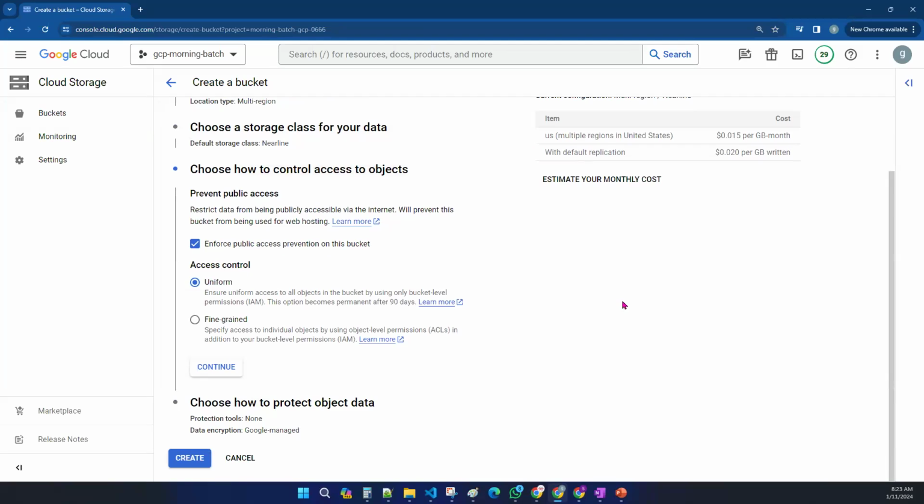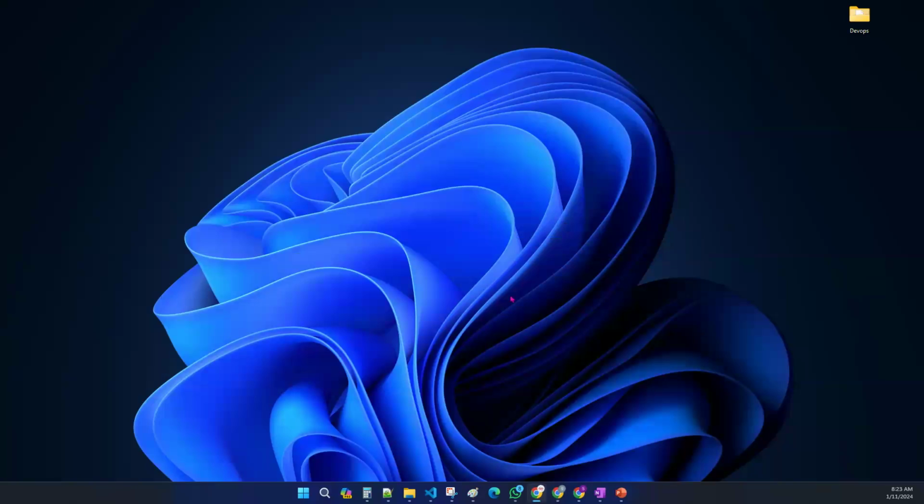choose how to control access to your objects. So this is also very, very important, guys. Access control. I want you to unmute yourself and try to give me the answers I'm going to ask you now.